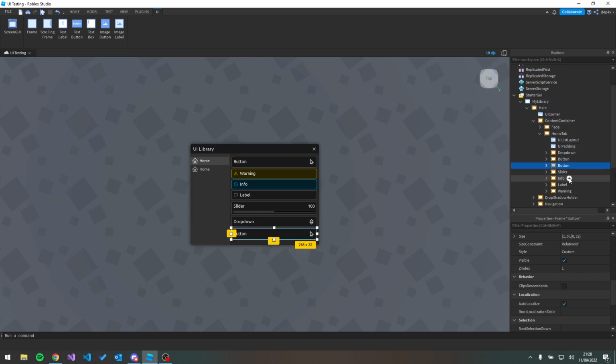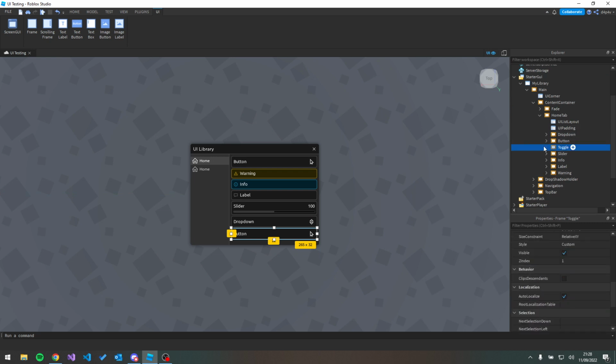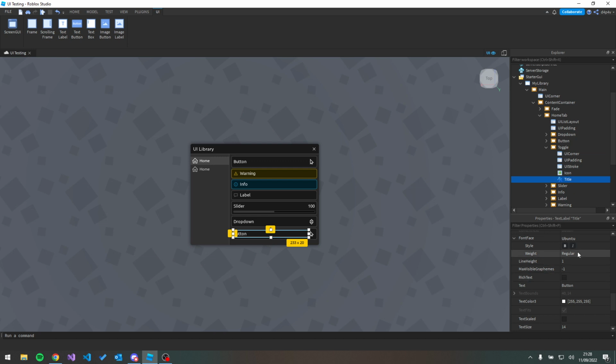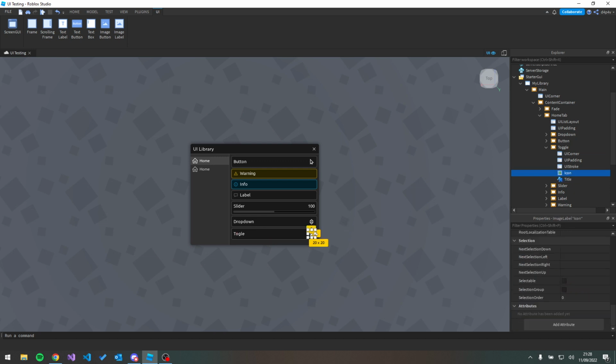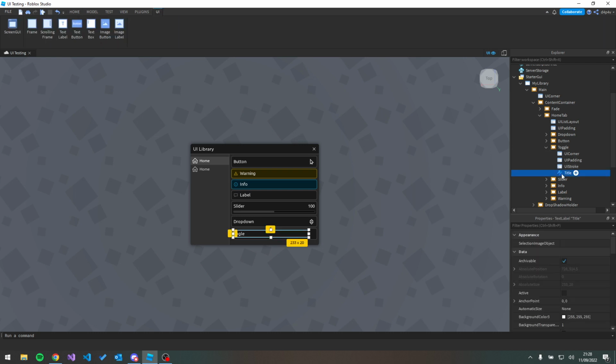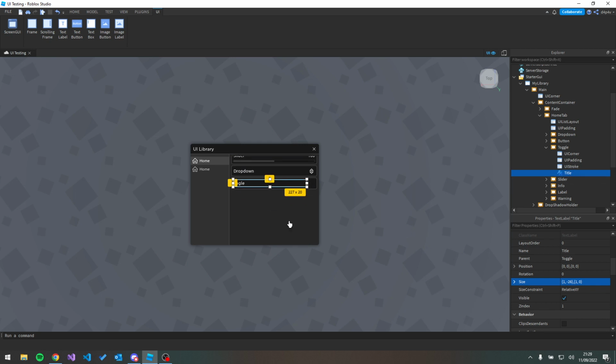Again, copy the button, call it a toggle, and we're going to change the title to toggle, and remove the icon. We don't need that. I'm going to make this toggle text a little smaller so we have space for the toggle thing. And I'm going to go with a round check mark sort of thing.